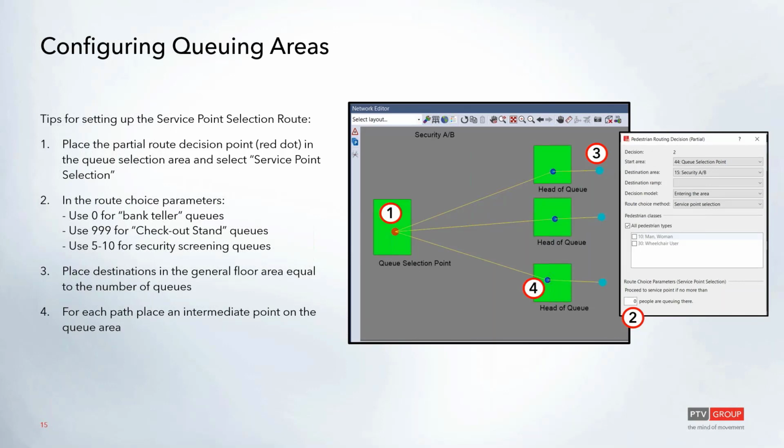By placing a partial route on that point, you're creating a new decision for this activity. And I like to think of partial routes as intermediate activities that you can do, whereas the static route is your overall destination route. So you'll place that red dot on the queue selection point, and then you will flag that partial route as a service point selection route choice method.